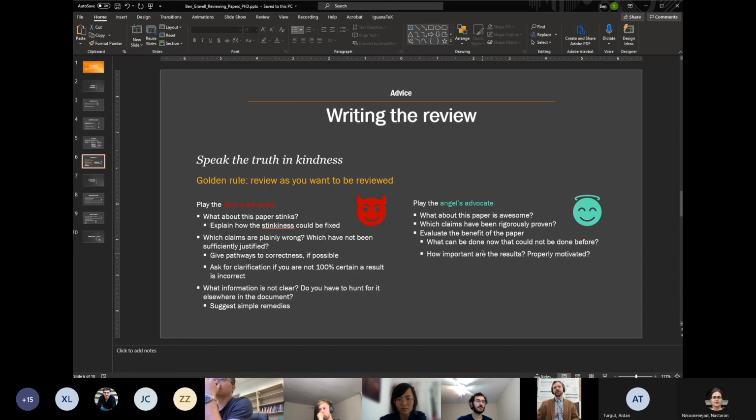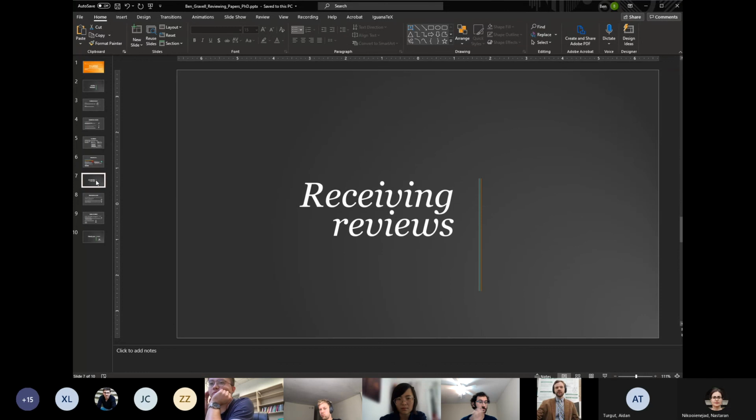And then on the other side, I think it is good to play the angel's advocate and look for what about the paper is good, what claims have been rigorously proven, where all of the math checks out and there's no mistakes, and write that in the review, and evaluate the benefit of the paper. Like what are the authors showing can be done now that could not be done before? Again, the novelty, and give some kind of evaluation of how important the results are. So that's kind of my thoughts on writing reviews.